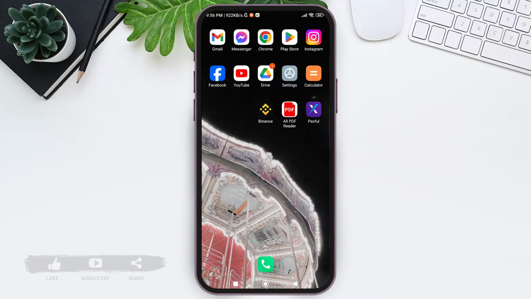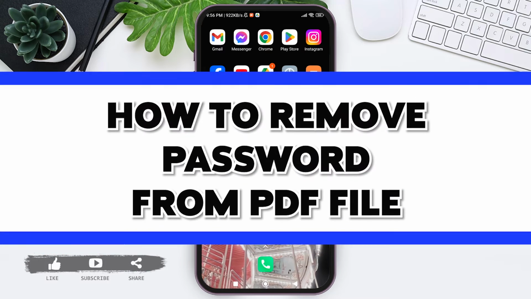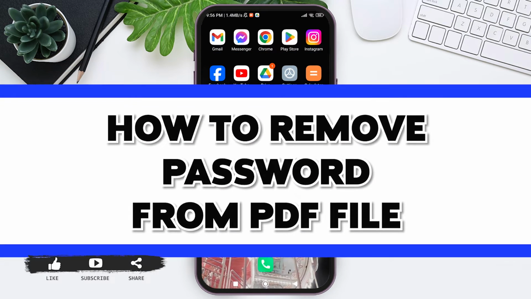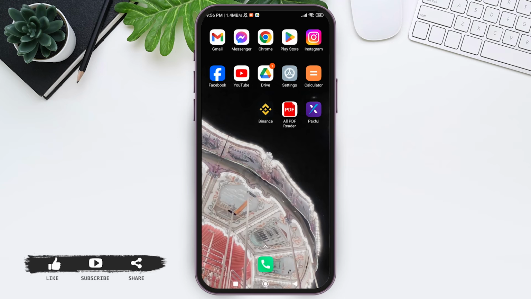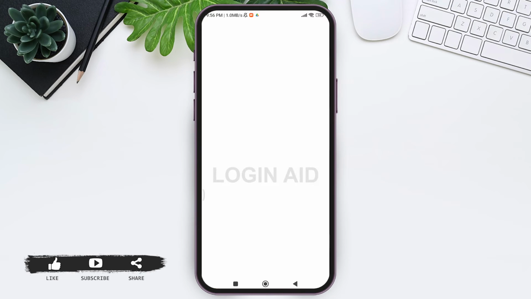Today in this video, I'm going to show you how to remove password from PDF file. When you have set some password to protect your PDF file, you can easily remove the password from that PDF file. For this, you can use any application like Xodo or PDF reader.